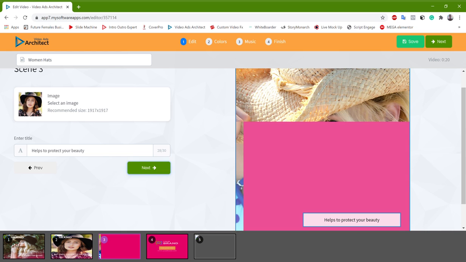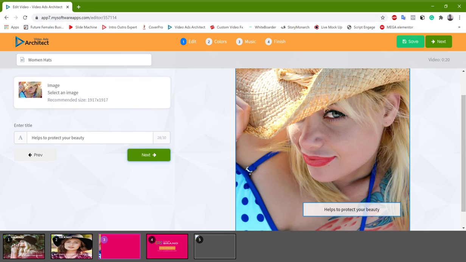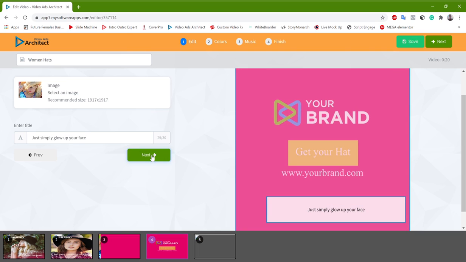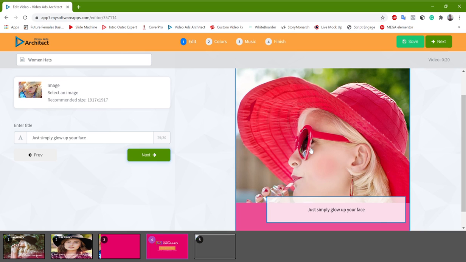Let's wait for this to load up so that you can see how the picture looks. Okay. So once it loads, select image, edit your text, and then next. If you think you want to change something on the previous scene, just click on previous. Or once you are satisfied with what you are working on, click on next. Then in this place you just put in your logo, then what we want them to do, the call to action.